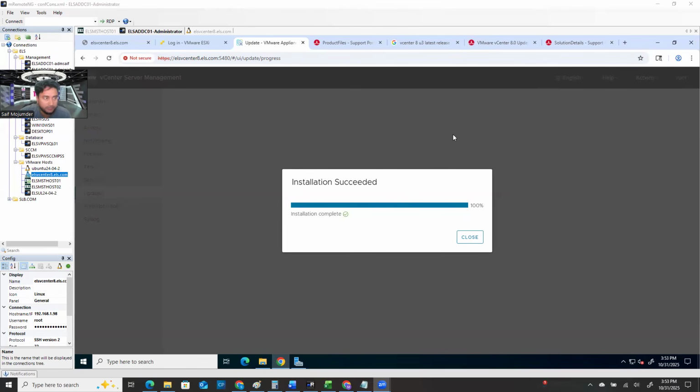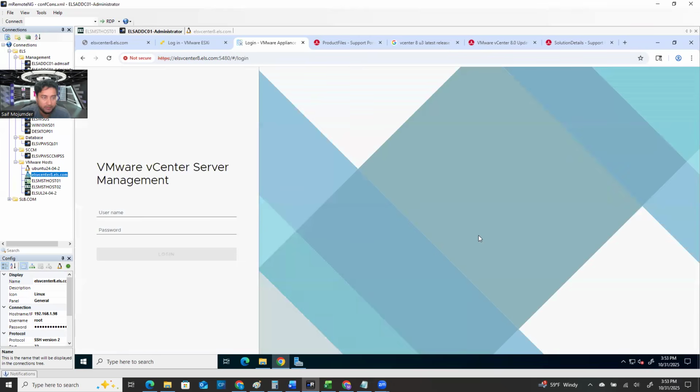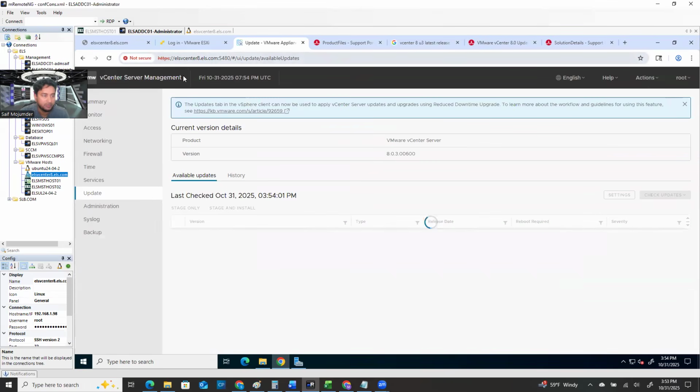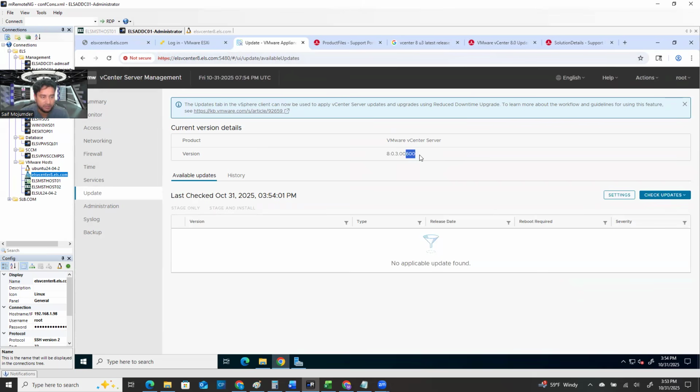All right, so this one is completed. You see the 100% is done. So I'm just going to hit close. All right, now you can relog in, with root and the new password. You can relog into appliance management, and then you're going to see the change. Before it was 400. So now the latest one is installed.